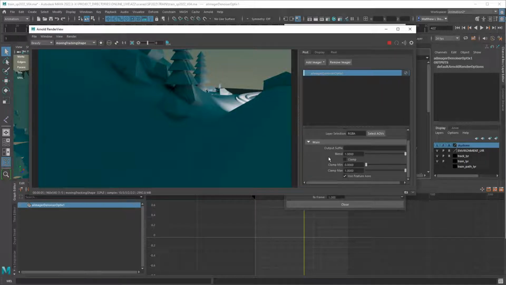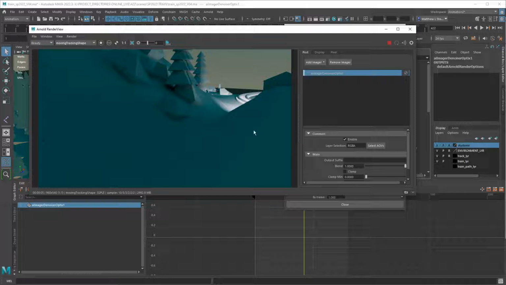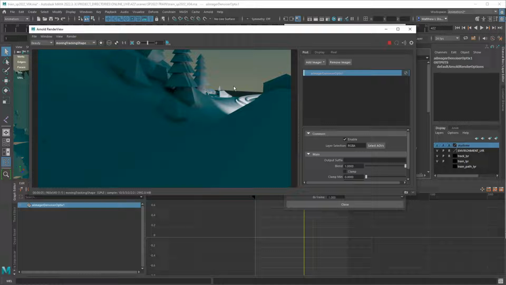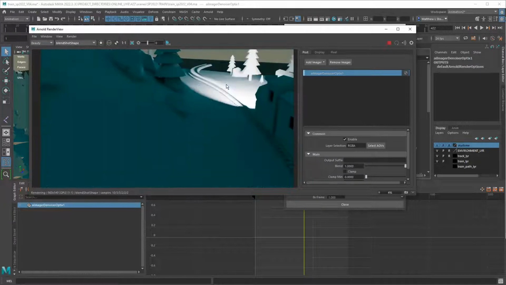It used to be that this was a post process, but they've now integrated it as being part of the process. So again, if I switch camera and if I mute the denoiser, you can see all the little fireflies, and then turn on the denoiser and it removes a lot of fireflies.